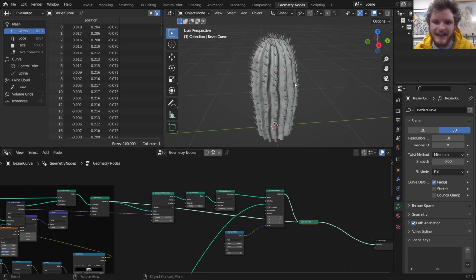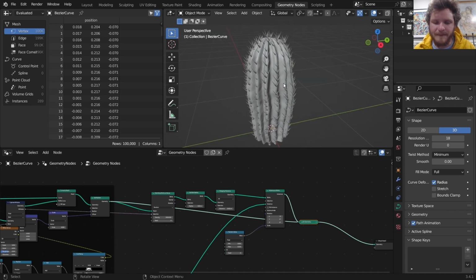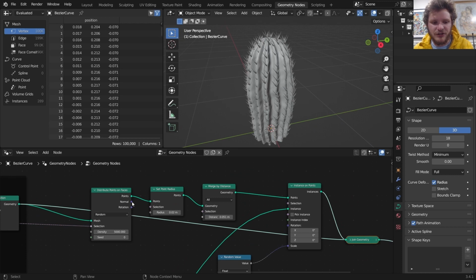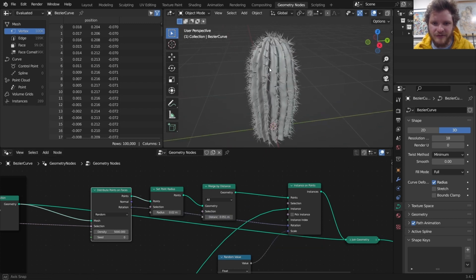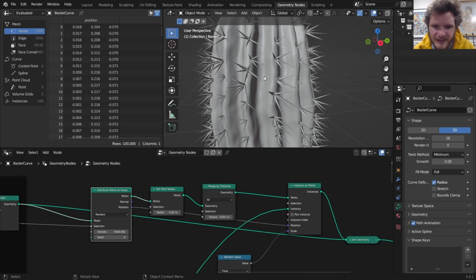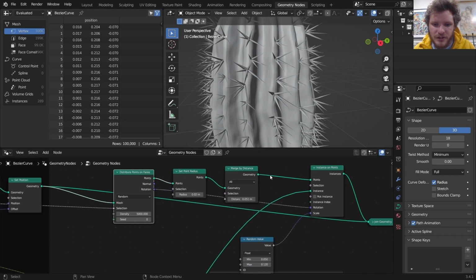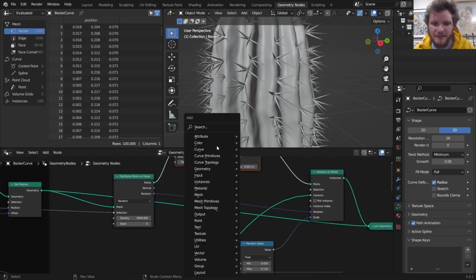I joined them with the cactus, but they're pointing the wrong way. I want them pointed outwards towards the normal. You might be tempted to take your normal from distribute points on faces and connect it here. Would not recommend it. Instead, take the rotation and connect it to rotation. This is going to do effectively what we want, but they're still kind of all pointing the same way. So you can see this is going down here, down here, down here. It's all the same. So for this rotation, we can actually randomize it a bit.